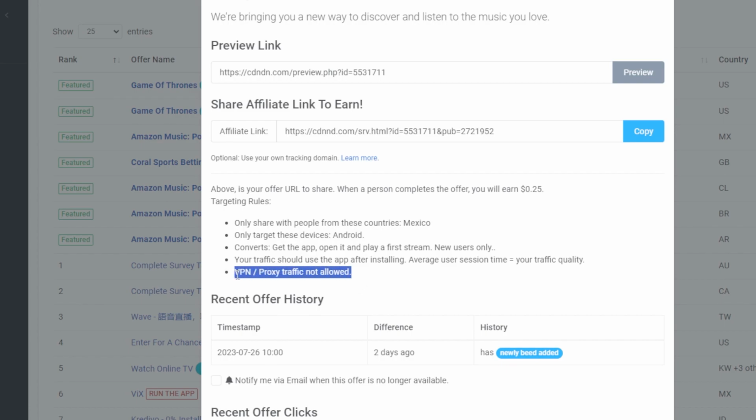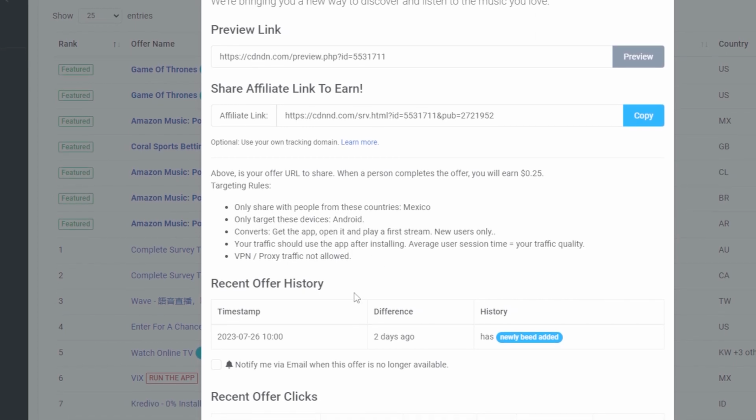Do take note as well that VPN and proxy traffic is not allowed. This is quite common for those offers. So make sure all of this matches your target audience. Say for example that you feel that you have friends, people, a community that ticks all of the boxes of the requirements here, then that's when you will start to get your payouts.